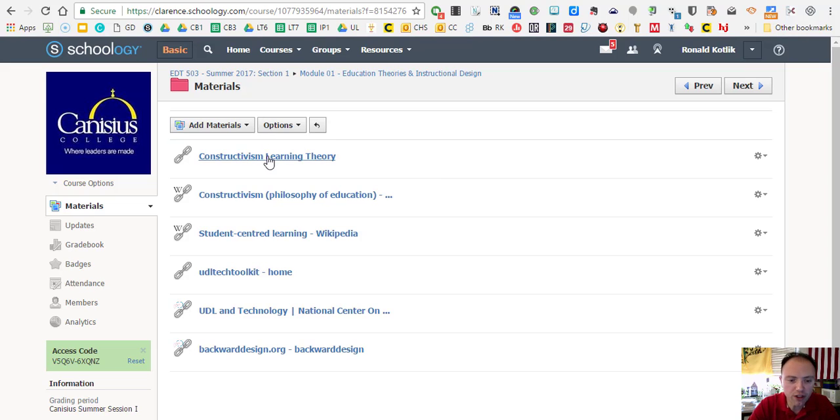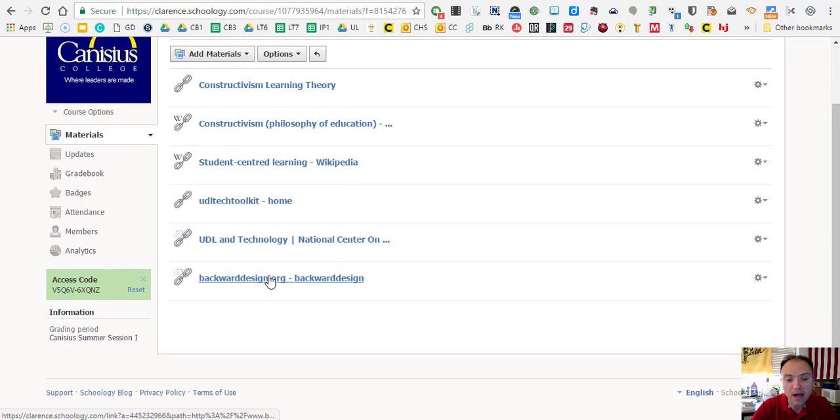So we got some sources here on constructivism. We got some sources here on student-centered learning. This is a great set on UDL, the toolkit of universal design, everything like that. And then we have this great one about backward design.